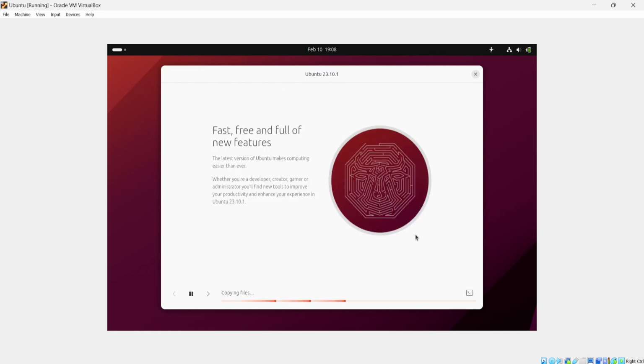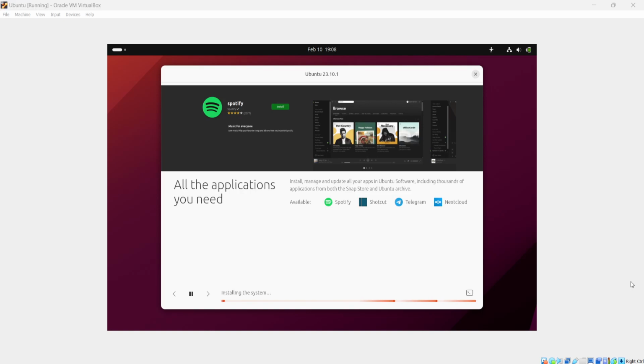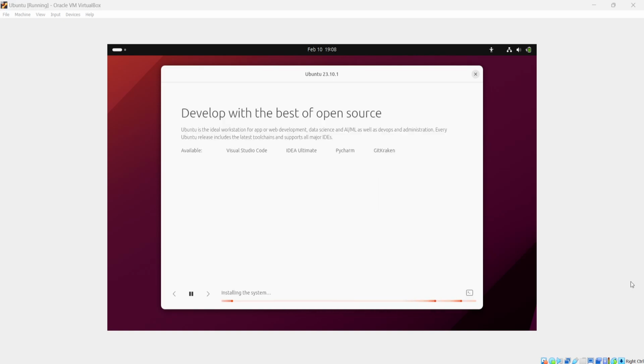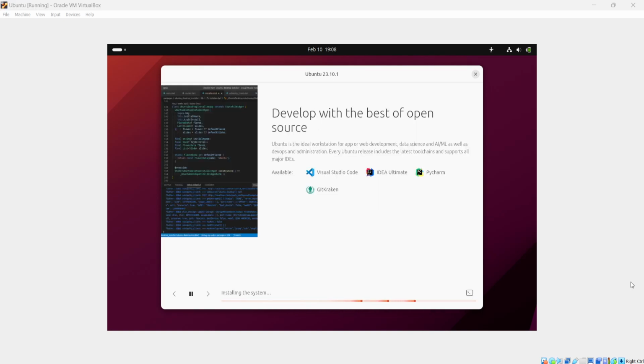Next one. Now it is free and full of new features. So now it will take some time, so give it time. I am pausing the video because it will take some time. You can see here, this is the development environment. It is installing in the background here. You can see it is still installing. It is developed with the best open source.